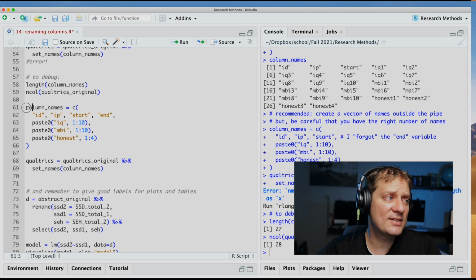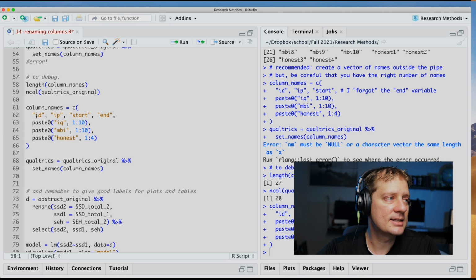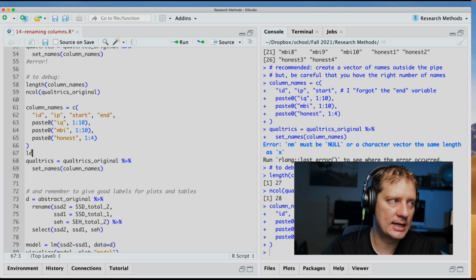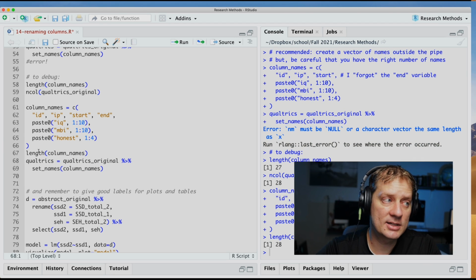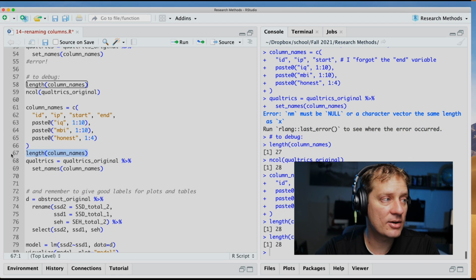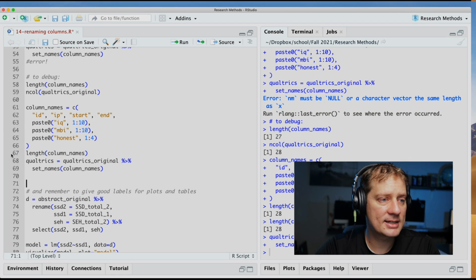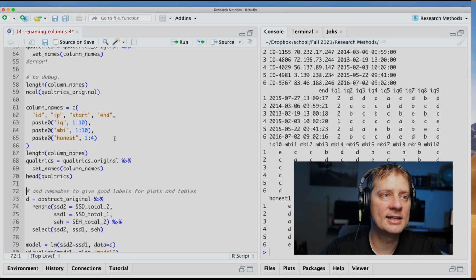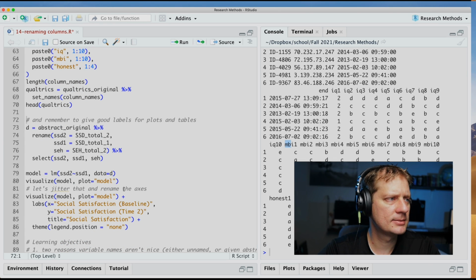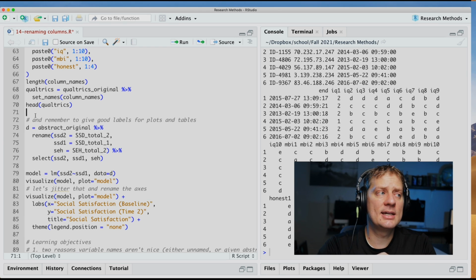Let's pretend that we actually did fix that. So I'm going to read in lines 61 through 66. Now if I do length of column_names, I get 28, which is the number of columns of our original data set. And now, whoops, now if I run that, no errors, and yay. If I go ahead and look at Qualtrics, look at that, my fancy names are all there. So I got IQ 1 through 10, MBI 1 through 10, and then Honest 1 through 4. So we are rolling. That would be one example with the Qualtrics example.